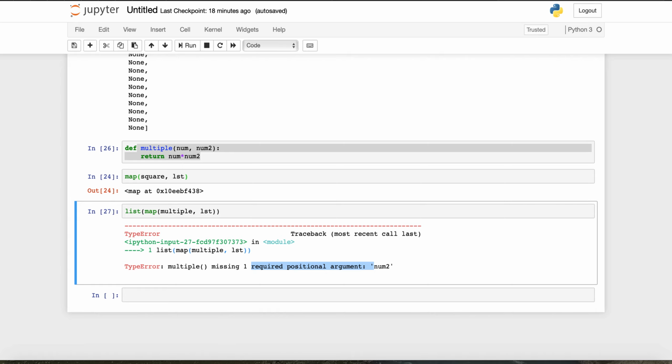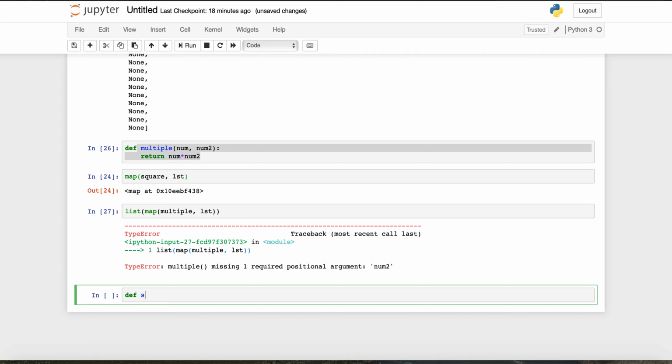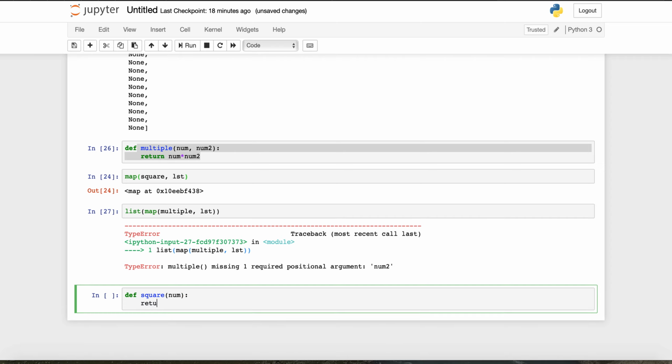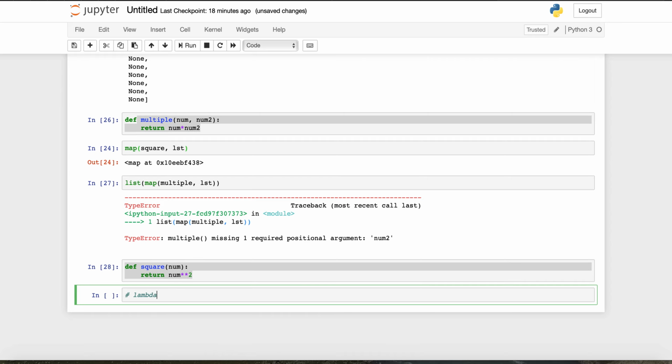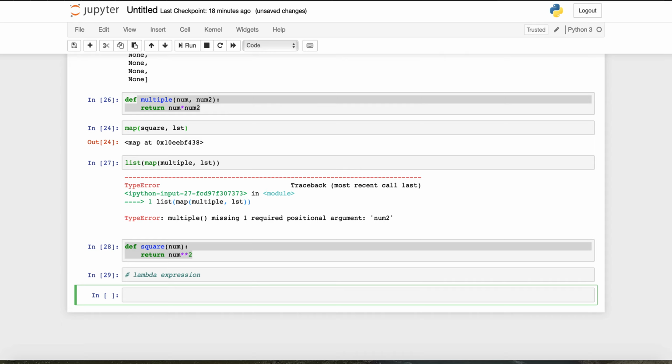Another topic is the lambda expression. Suppose I have a function like square, and in that I return num into num, the square of the number. Now if I want to write this function as a lambda expression, what is lambda in Python? Lambda is an anonymous function. So a lambda function doesn't have any name. It is an inline function, meaning it will write the code in a single line and return it. Basically a lambda function is used for small calculations where you don't want to do a lot of work.